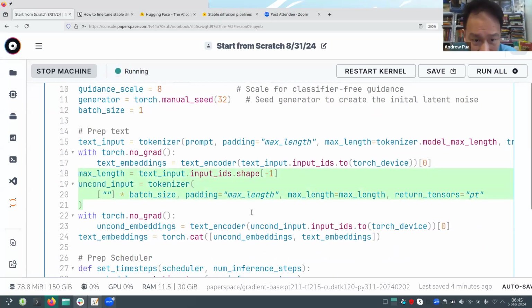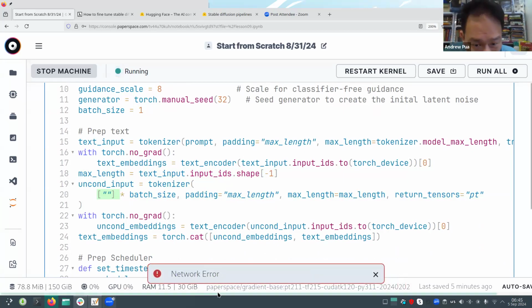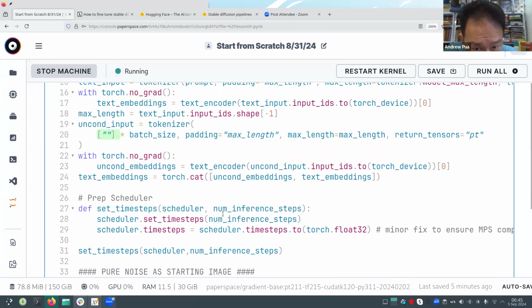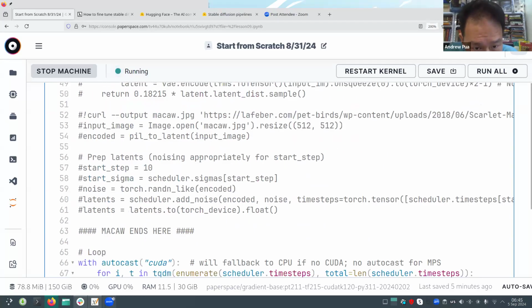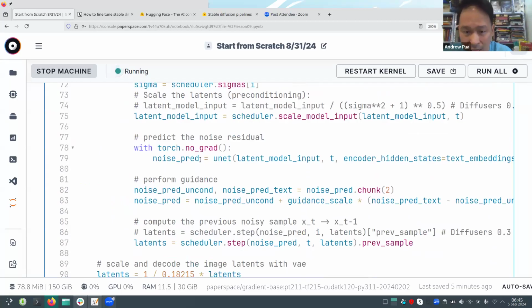Another thing to point out here in looking under the hood is that there's a part here where you have the text input and the unconditional input. This part here is probably interesting as well. The part where you have support from the text and the one that doesn't have support from the text. Okay, that's where it shows up. Okay, and then you produce two embeddings, and then you have this scheduler, and then it goes through this whole thing. Probably the most important part here is this one.